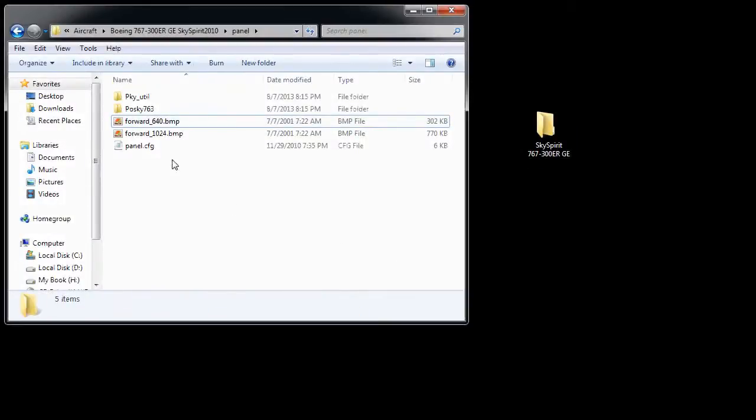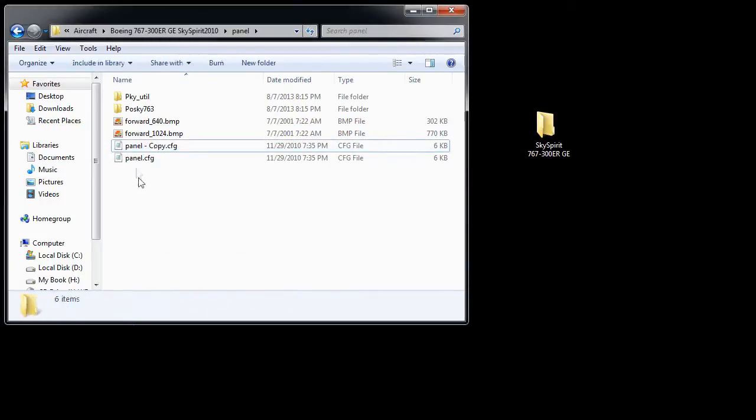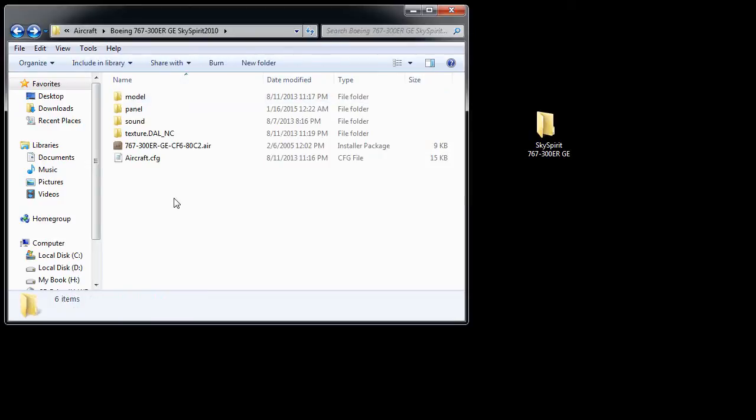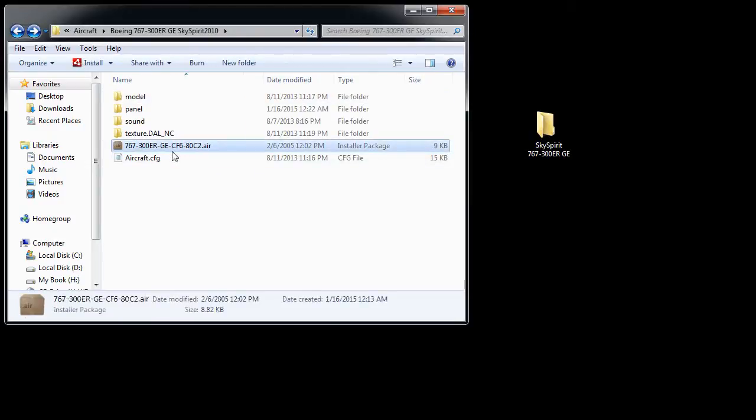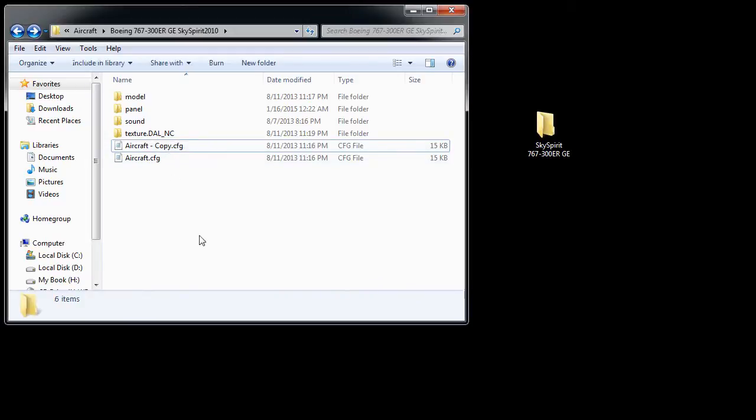So now we want to add our Level D 767 panel to this. So let me show you how you do it. First things first, make a copy of your panel config. Let's make a copy there because we're going to overwrite that when we move over the other files. The model file we're going to leave just like that. Leave everything the same. We're going to delete the air file because we're going to be using the Level D one, and we are going to make a copy of the aircraft config because we're going to use some parts of it, but most of it will be the Level D aircraft config.